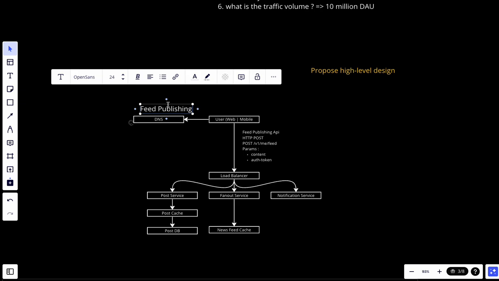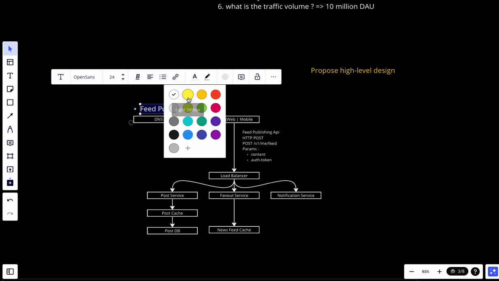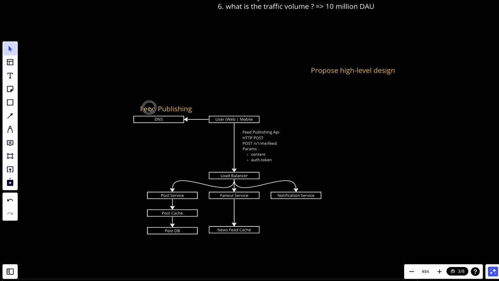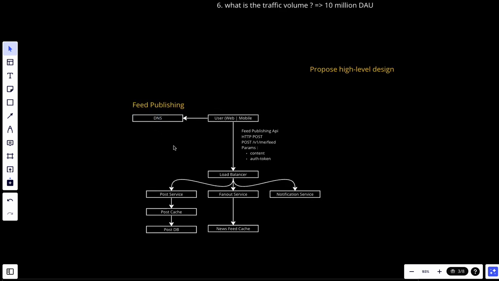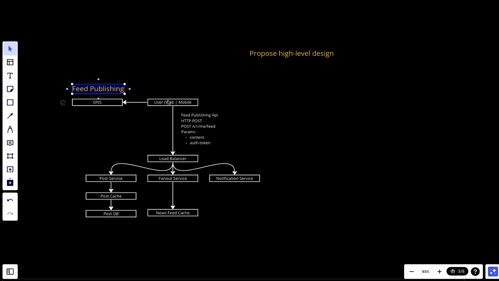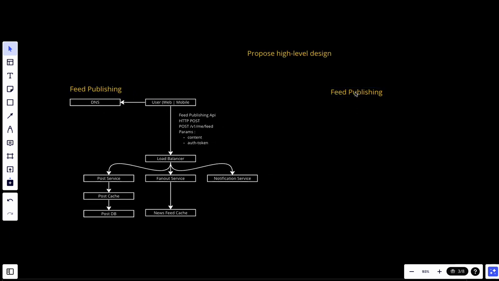And let's make the color different. I'm going to make the color like that, and put it here exactly. Voila. I want to add a feed retriever.